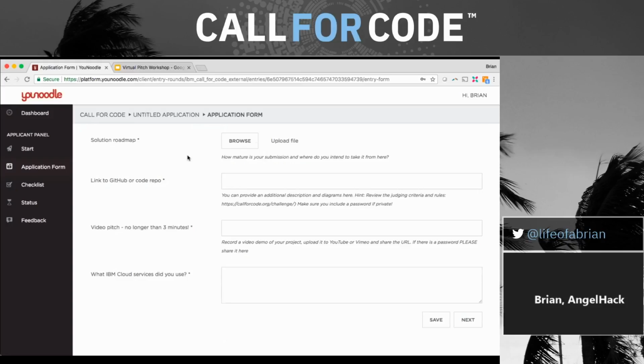But if you're building a mobile application, it's pretty easy to put things as a JPEG and make it into a PDF. If you're building something more blockchain oriented, for example, it might be harder to showcase this in a visual format. But as much as you can, we want you to think about the solution roadmap as a visual format for showing people where you were, where you are, and where you want to go with the product.